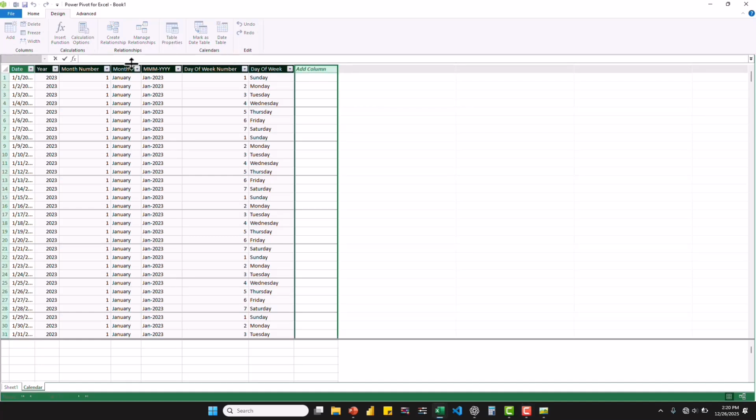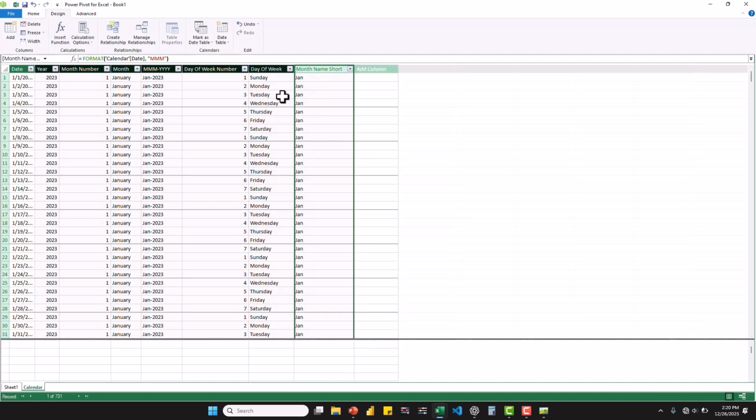Then on this formula bar here, create month name short. So we specify colon equals, and we use the format function. Format. So we'll be adding the date column from the calendar, followed by double quotes, the first 3 characters, then close it, enter. Okay, so our month name short has been created.